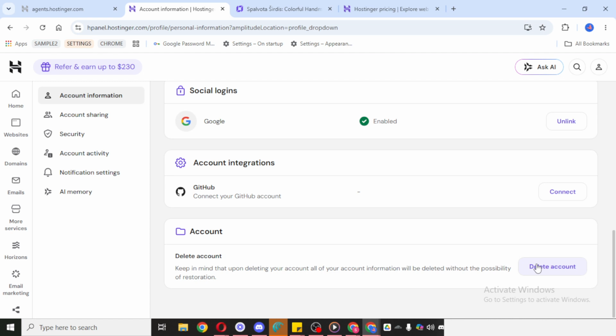After confirming, your account deletion request should be processed. In some cases, you may receive an on-screen notice or a follow-up message confirming that the account has been removed or that the process has started. It's a good idea to check for any final instructions shown by Hostinger before closing the page. And that's it. That's how to delete an account in Hostinger.